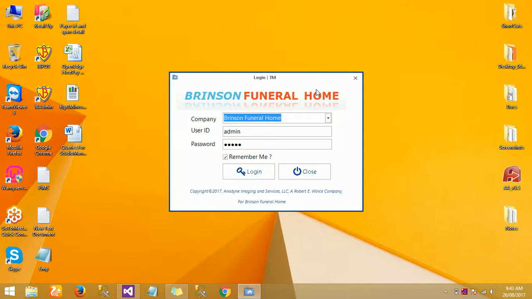To authenticate they have to enter their user ID and password from here. If it's correct then they'll be able to log in, and if it's incorrect then it will show you the message that the entered password and user ID is incorrect.